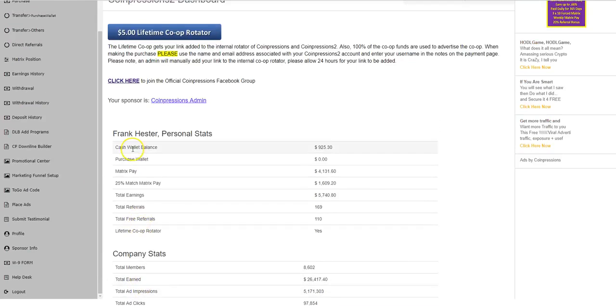So you have your cash wallet balance, your purchase wallet balance, the income you've earned from the matrix pay, the 25% matching pay, because we do pay a match on every dollar that your direct referrals earn from any of the 5 stages of the 2x2 matrices. You earn a quarter to the dollar, a 25% match on that. Your total earnings, your total referrals, total free referrals.